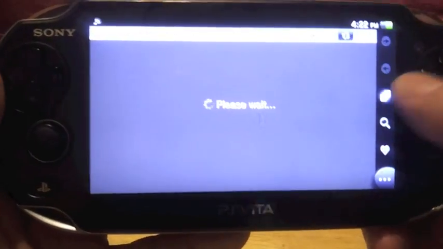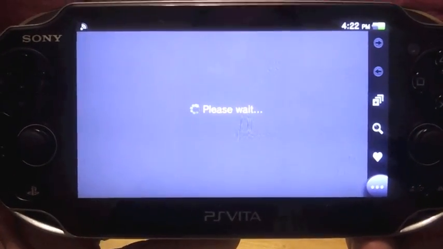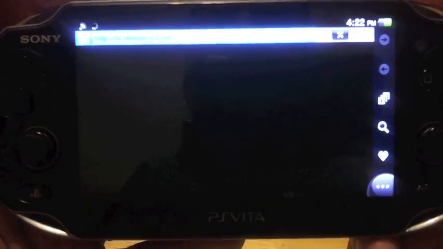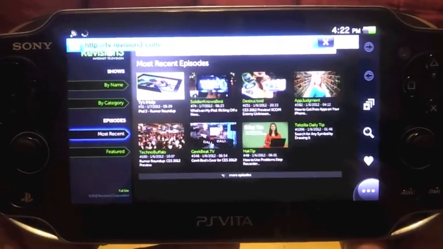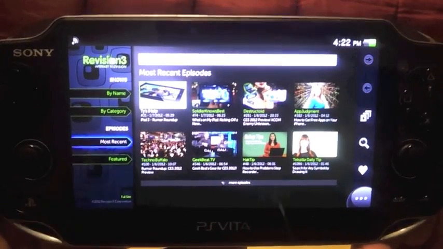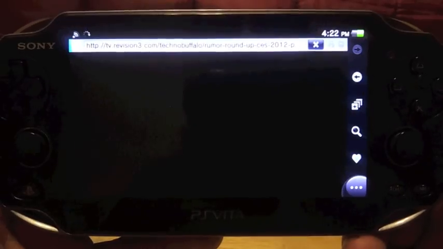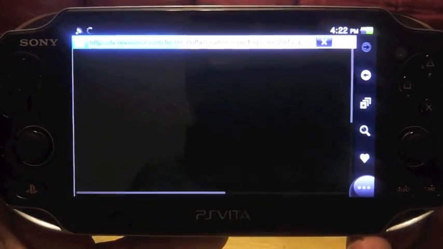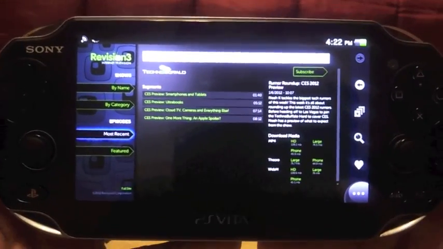Let's go again to the browser. Okay. Let's go to revision 3. This is another one of my favorite websites too. On here, when you load up revision 3, it loads up like an app, like a revision 3 app, just the way you would see it on, for example, the Google TV, which is pretty awesome. Here, this is Techno Buffalo.